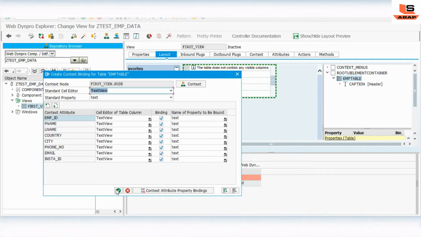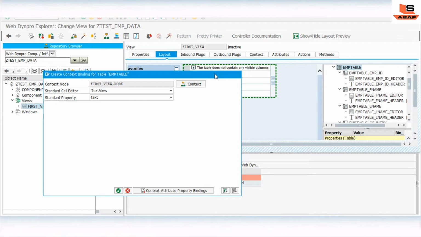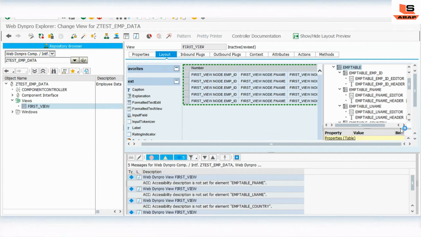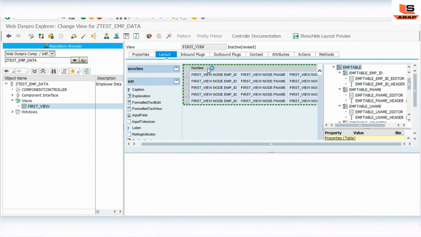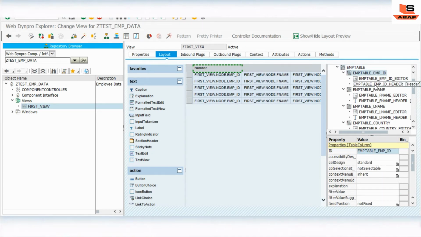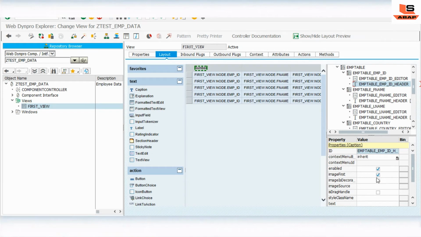Now as you can see, when you click on OK, you can find all the columns over here. Just check and activate. Now here we have to give the name for our column, right? So just double click on it. We'll give the proper heading for our column so that we can identify it easily. EMP ID.